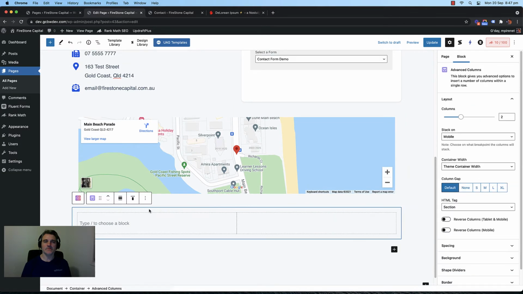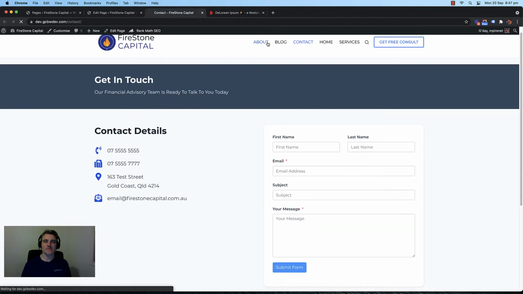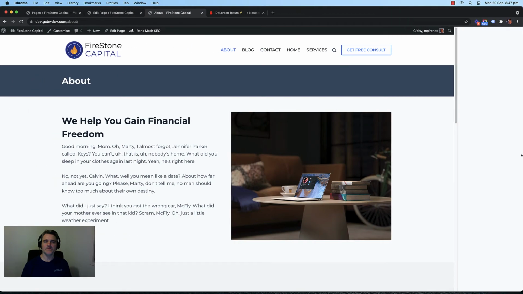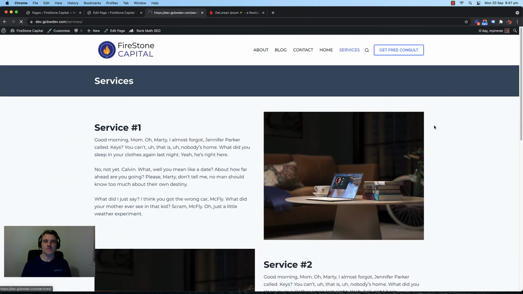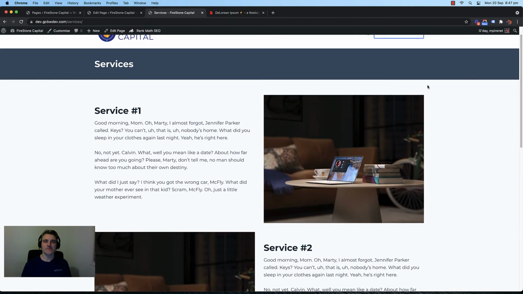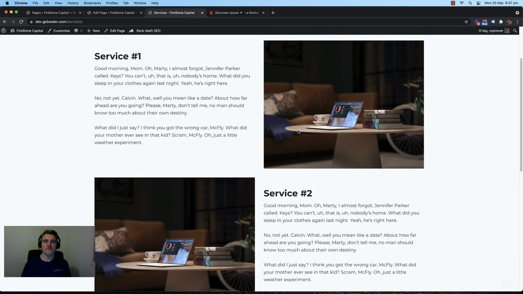It also, on mobile, if you've got an image and text and then text and image on the next row, let me just show you quickly. Let's go to the services page. See how we've got these stacks? We've got text on the left, image on the right, and then image on the left, text on the right.